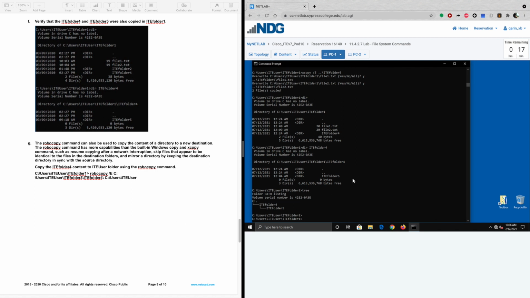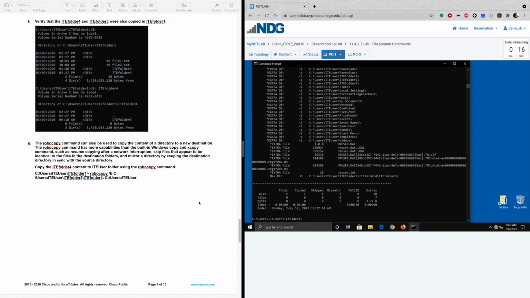So we're going to copy the contents of ITE folder 4 up to the user file folder. So from folder 1, we get to say robocopy slash E. I get to type out the whole absolute path, users, ITE, user, ITE, folder 3, ITE, folder 4, to users, ITE, user. Zoom! Wow, it tells us a lot of stuff.